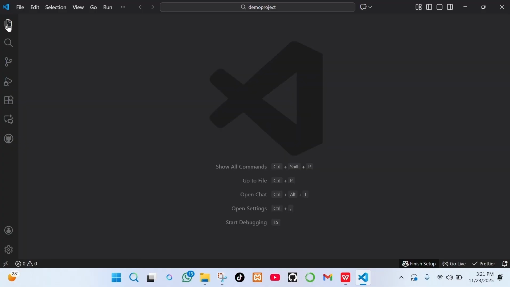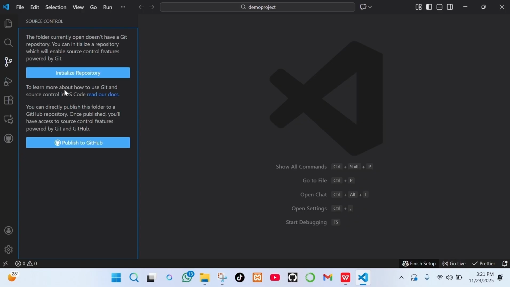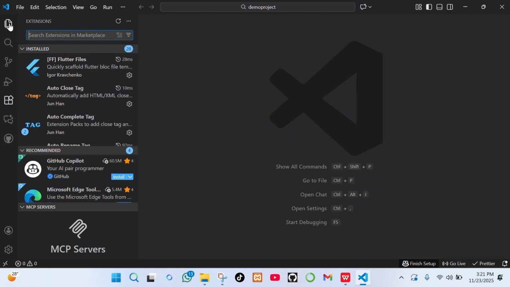From here you can open your files. You can search the file. This is for the Git and GitHub repository. This is the GitHub icon we will describe later on. From here you can install extensions. Just click on your file.